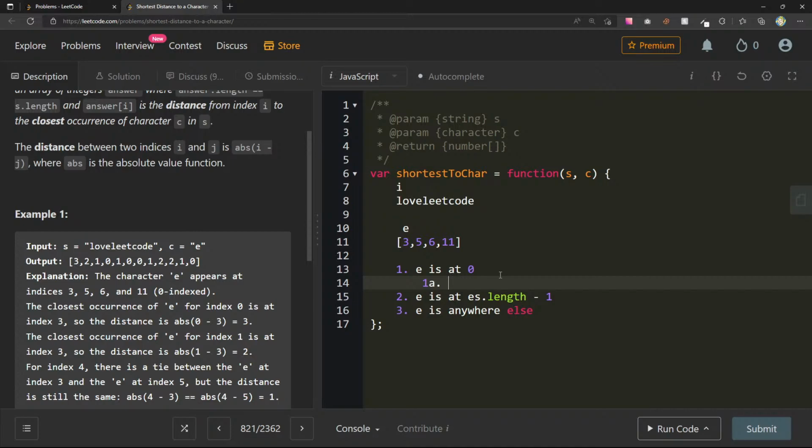A E minus I, right? Because 3, 2, 1, 0. If E is at 0, then the answer is just E minus I. Because we get here, that's 3. I is 1, so it's 2. I is 2, 3 minus 2 is 1. And now I is 3.